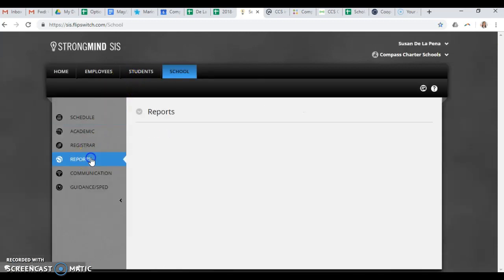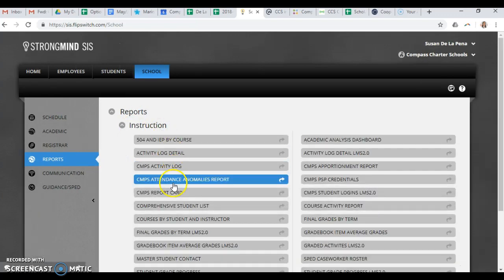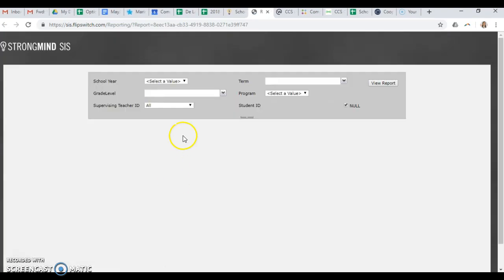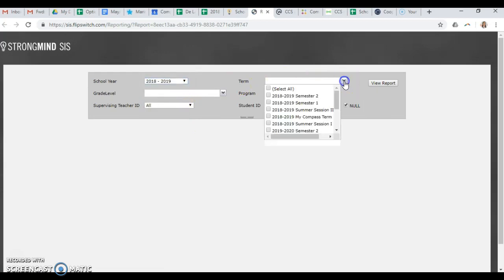Then you're going to do Reports. Instruction is your only option. And then you're going to choose CMPS Report Card. Once that loads, you're going to choose your school year, the term.